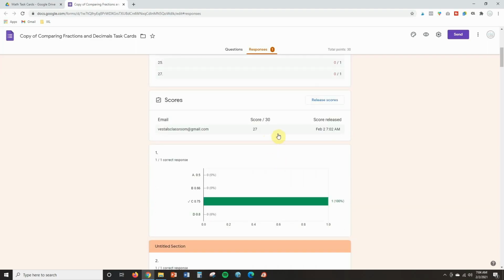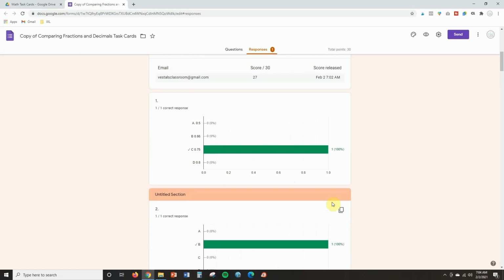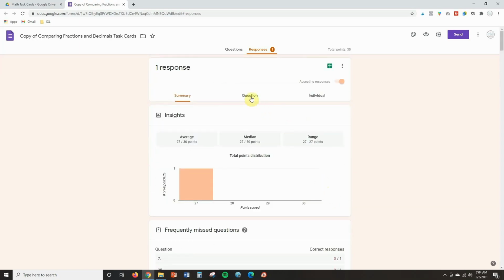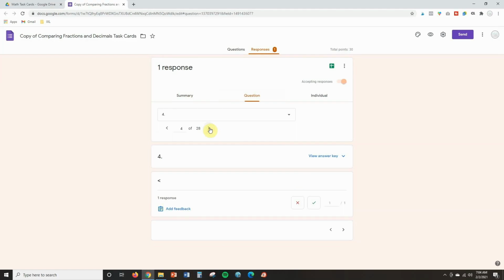And then you can see the individual scores. Once again, the reason why you may want to update it to include the email address is because then it will allow you to connect the score with the individual students. And then I can go through and look at the average score for each individual question. We can also go through and look at each of the questions individually by clicking the question tab.